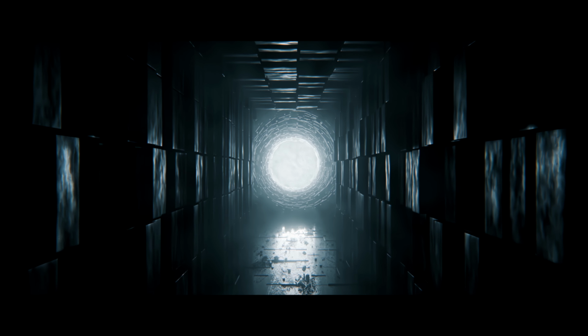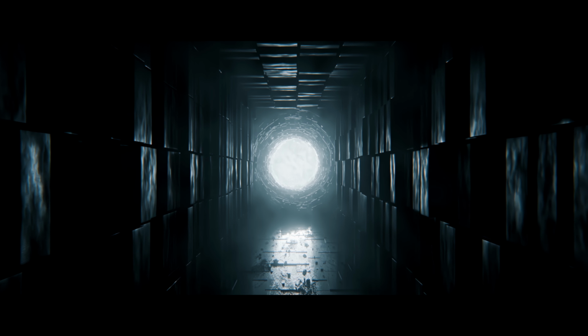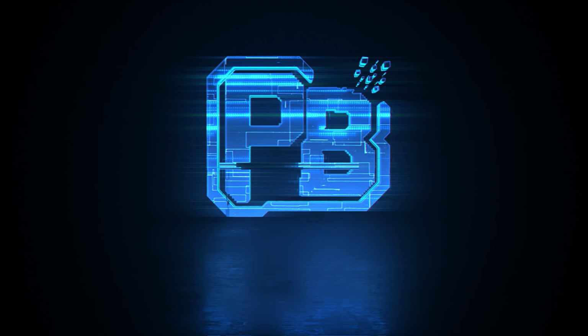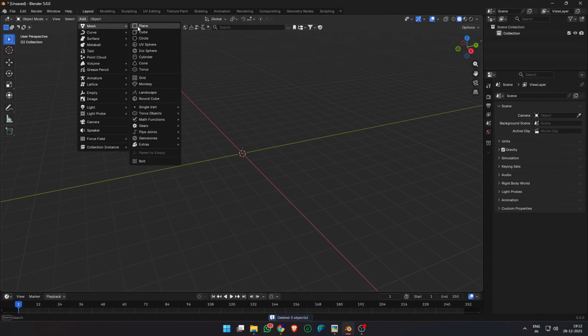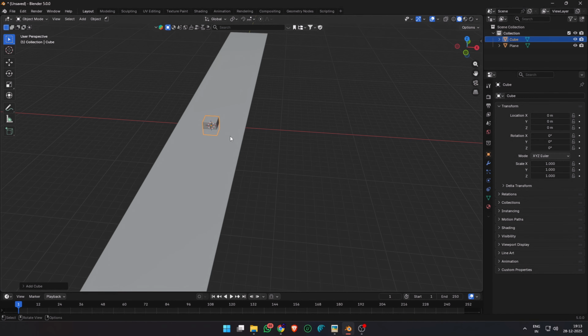This entire scene is built around one simple idea. Repetition defines space. There's no complex modeling here, no geometry nodes, no sculpting. In this video, I'll break down how this scene was built step by step, and more importantly, how to think about arrays as a design tool rather than just a modifier.